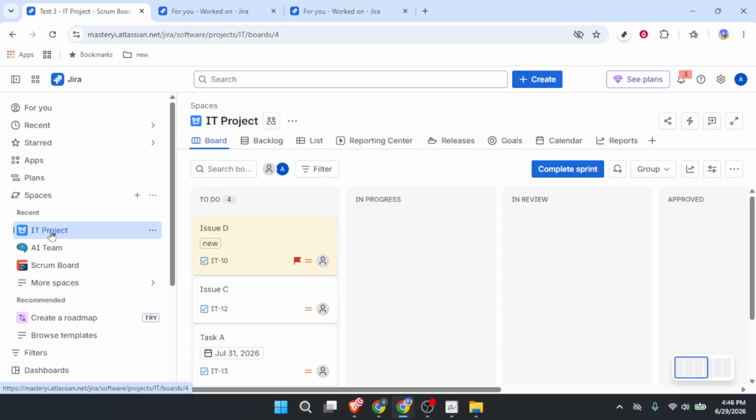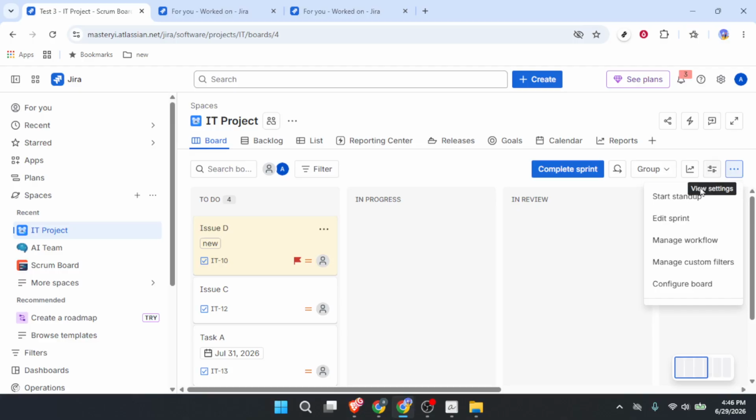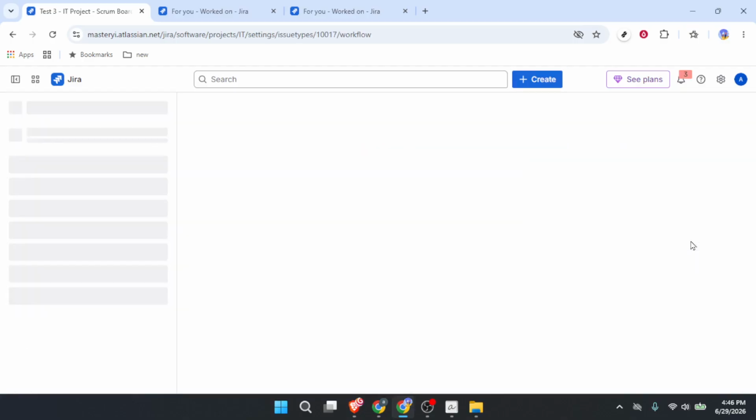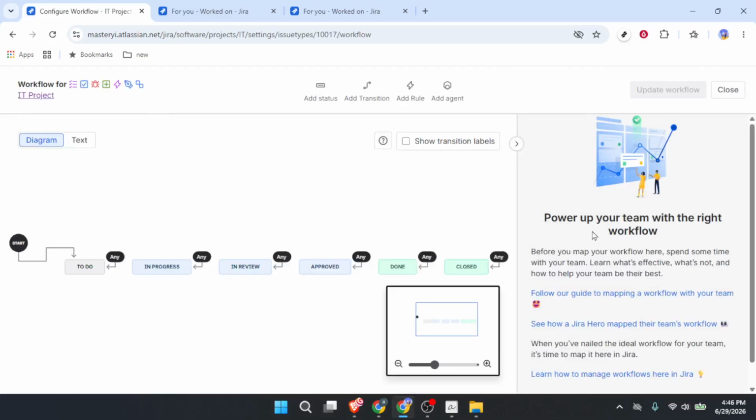Once you are inside that project, look to the top right corner of the screen. You will see 3 little dots. Click on those. From that drop-down menu, you want to click on Manage Workflow. This opens up the workflow editor for your project. And here is the thing. This is where all the magic happens.